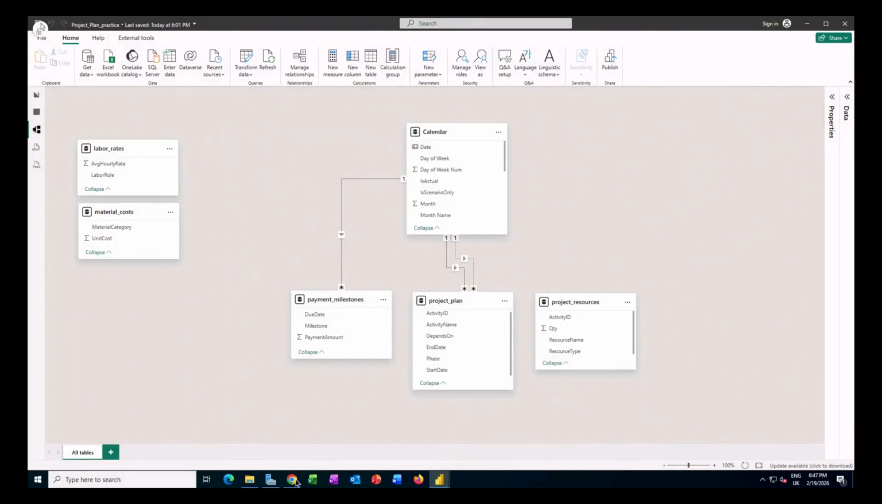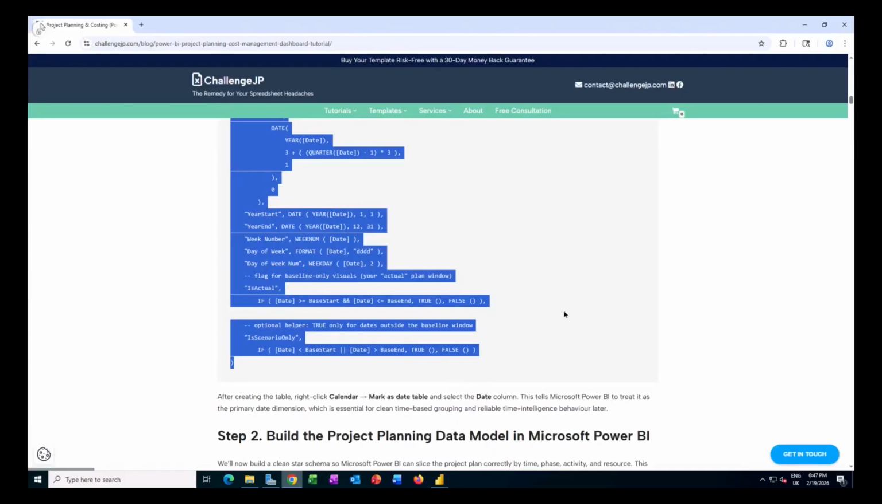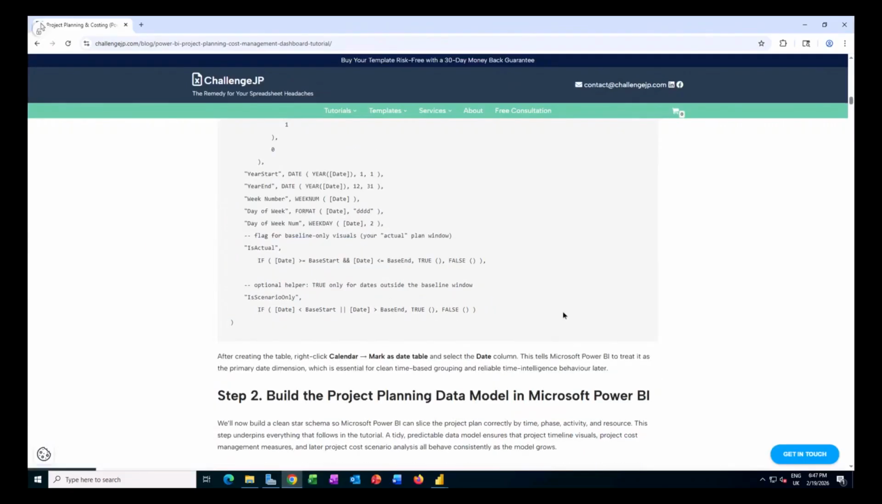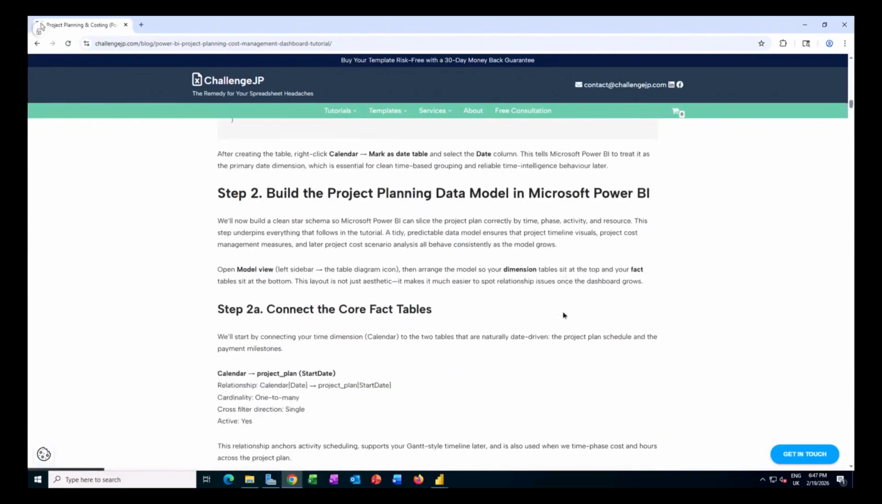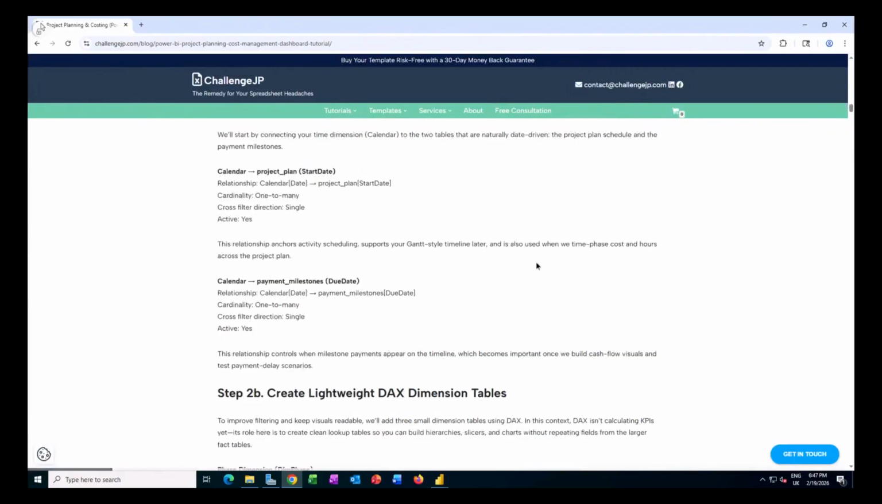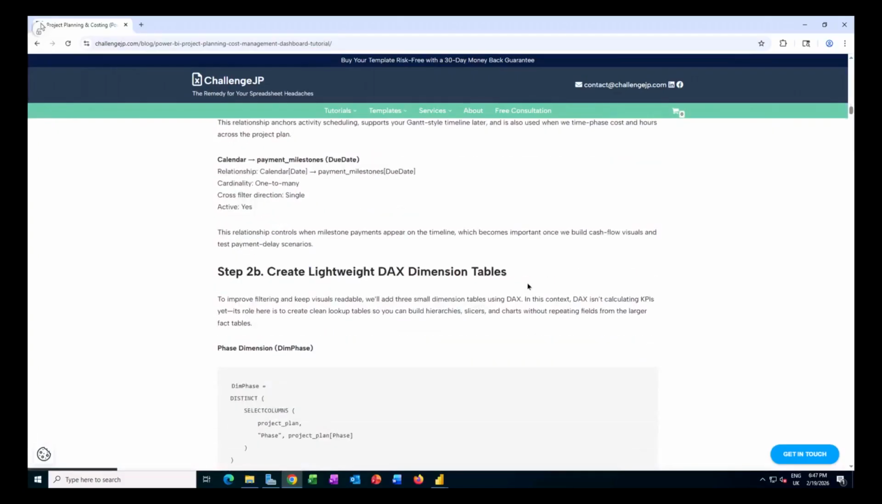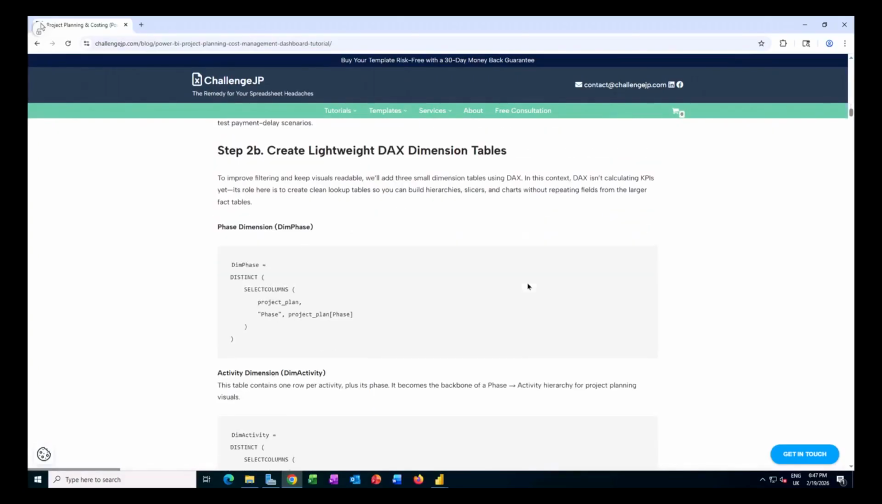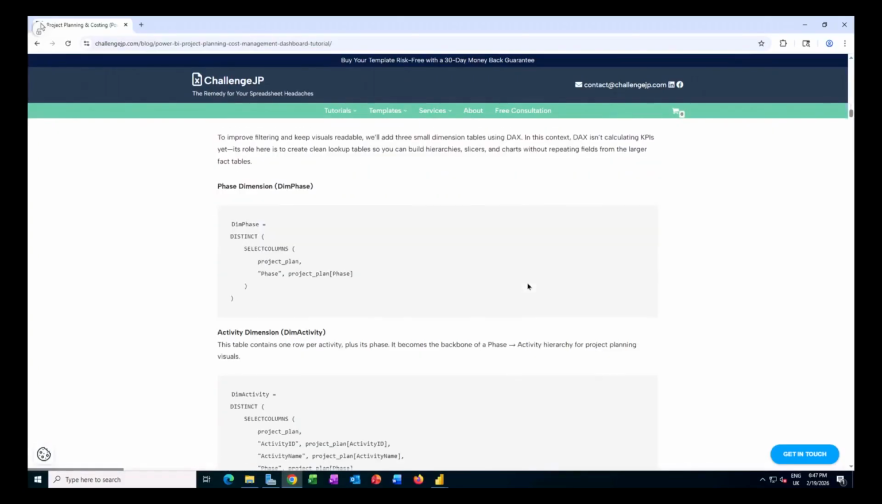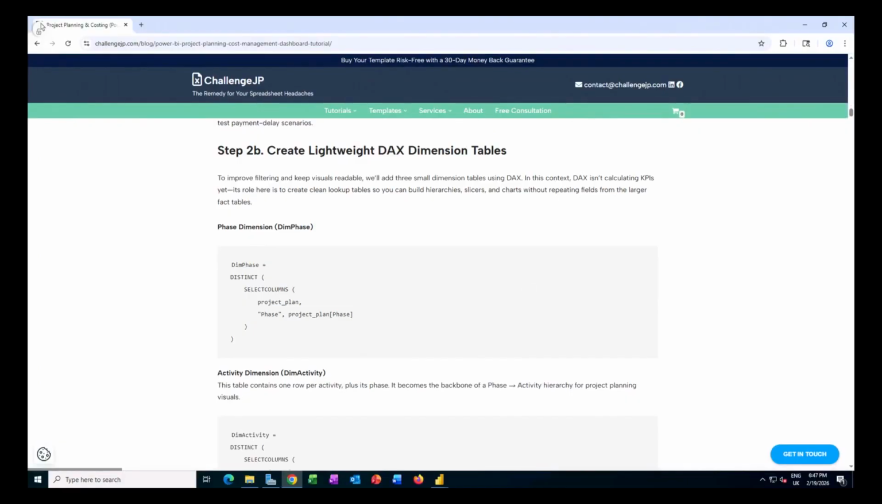Now, if I go back to my tutorial here for reference, okay, so we've finished that calendar table. You see that that covers our first steps, and then we're getting into creating more DAX tables. Okay, so we start with the calendar table. We want to create 3 DAX dimensions that will help us with building our data model and also will help us later on with filtering or slicing or visualizing our data.